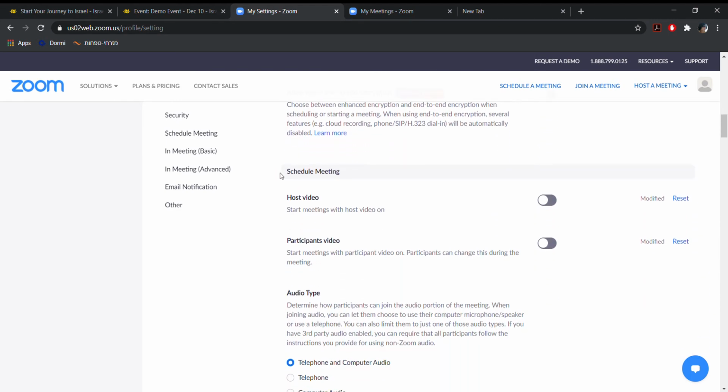And the section called Schedule Meeting, the first two options refer to video. I would recommend to leave these options, both host video and participants video, enabled by default, meaning that both you and your participants, the video will be on as soon as you enter the room. I'm sure you enjoy speaking to people looking at you rather than black screens. And obviously people can still disable it once they're in, but at least by default it is on.